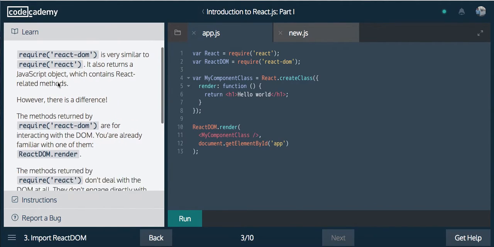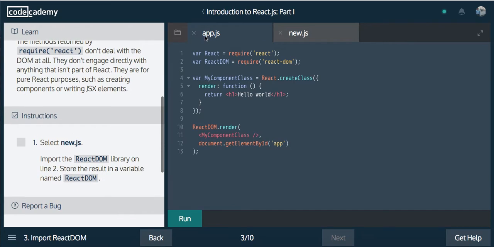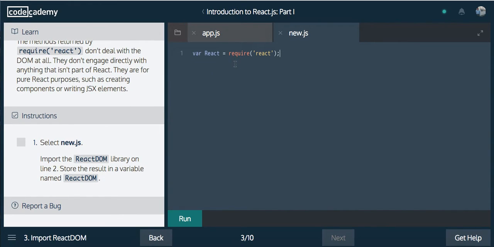Cool. Let's move on. 3. Require the React DOM. Select new.js. Import the React DOM library. So we'll say var ReactDOM equals require ReactDOM. Is that how they have it? Yeah. Okay, cool.